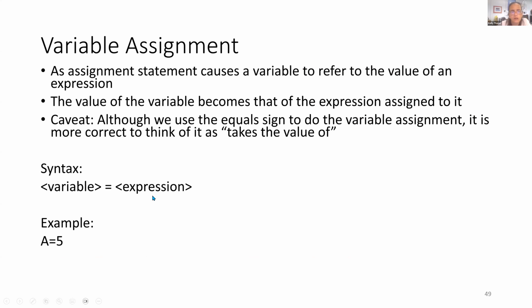And as before, the expression is going to be expressed in the canonical form. Although we use the equal sign to do the variable assignment, we really want to use the words "takes the value of" or "gets the value of," and we'll see why that can help you to avoid some confusion in a moment. So A gets the value of 5, for example.